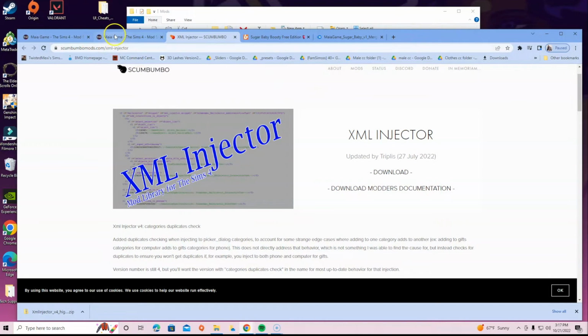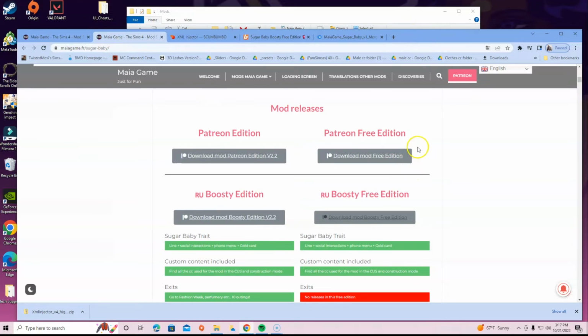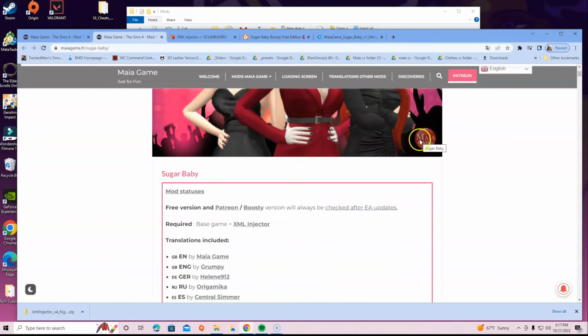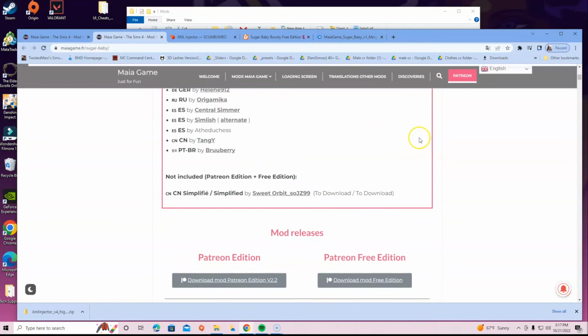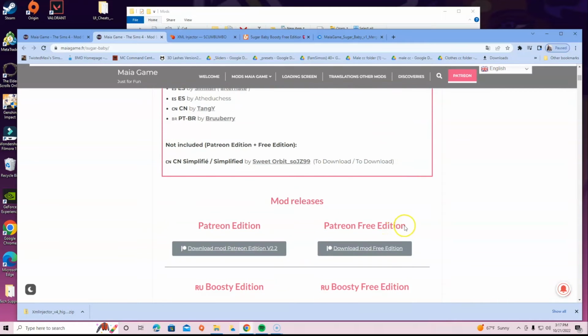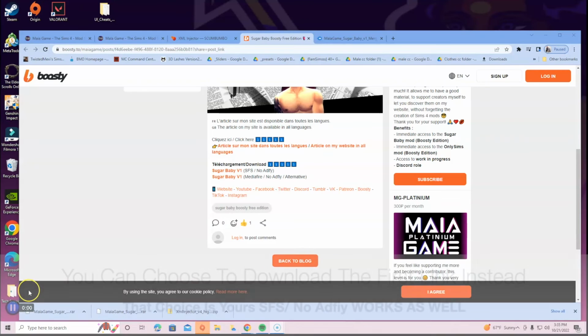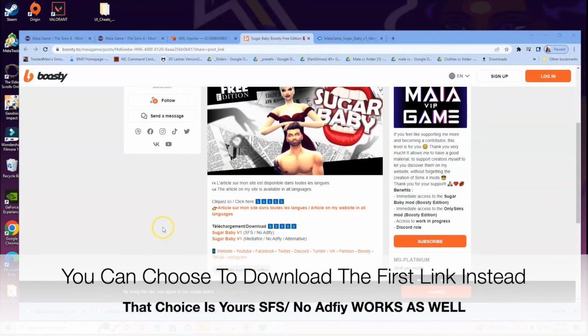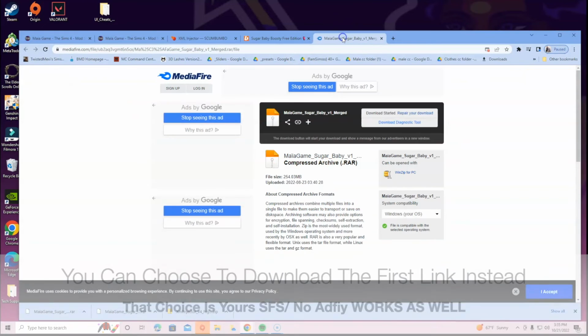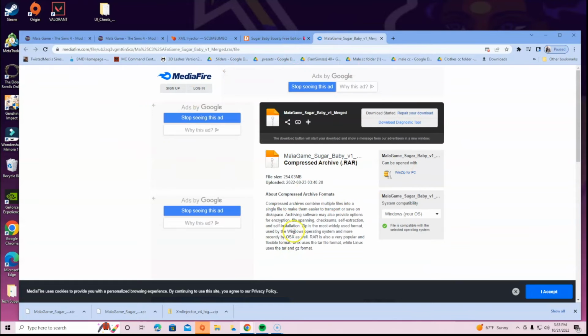And then once you do that, you're going to go back to this main website that I will have provided in the description below. And you're going to go ahead and scroll to the Boosty Free Edition and select that. All right, so once you do that, you're going to go ahead and click Sugar Baby V1 Mediafire. It's going to open this tab right here, and you're going to click on download.